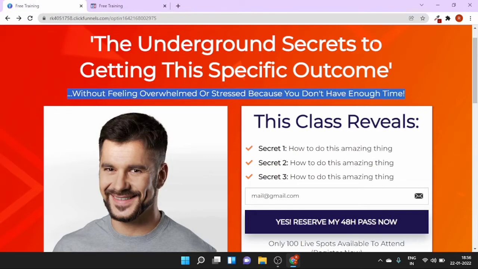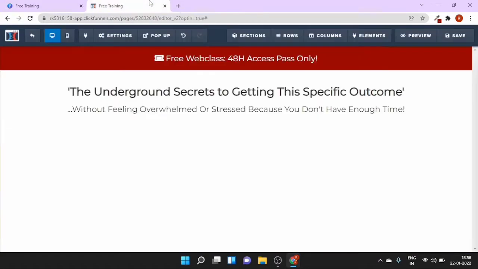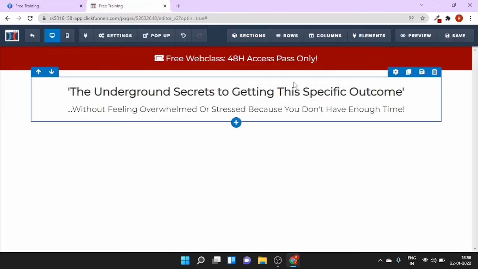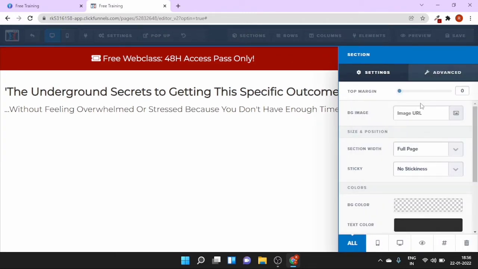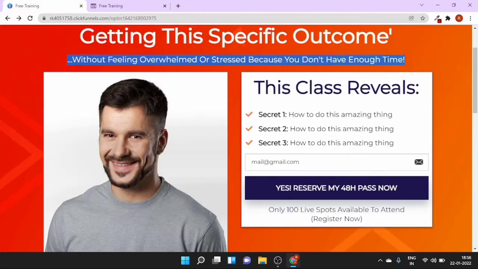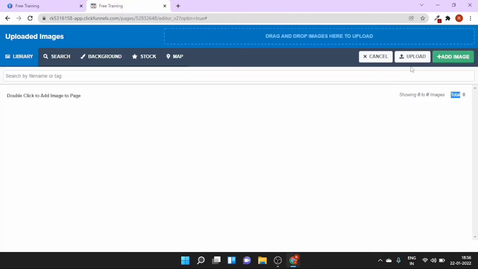Here you can see there is a background image and the padding. So first we will do some changes in background. What I can do, first I can click on this section setting button. Here I have to add a background image, so just click on this background image and you need to upload the file.